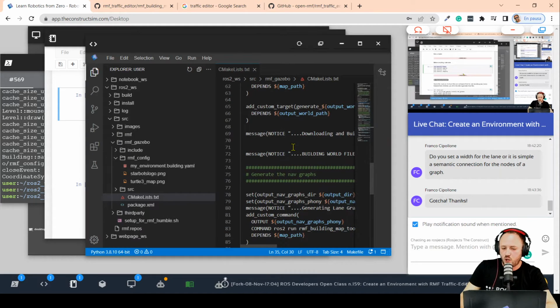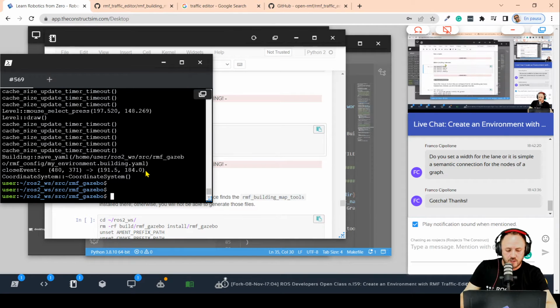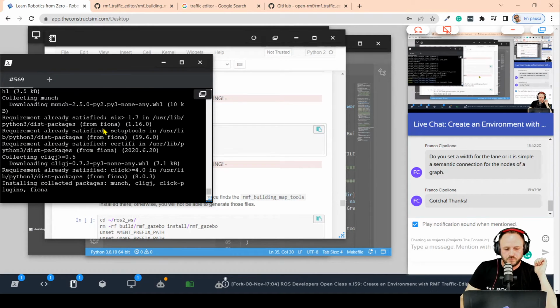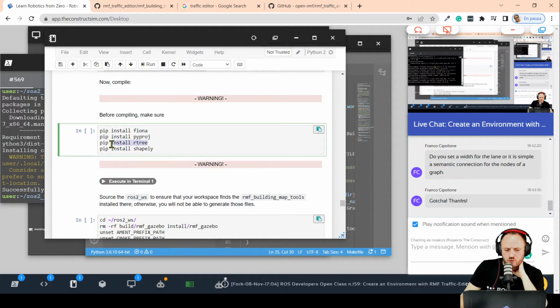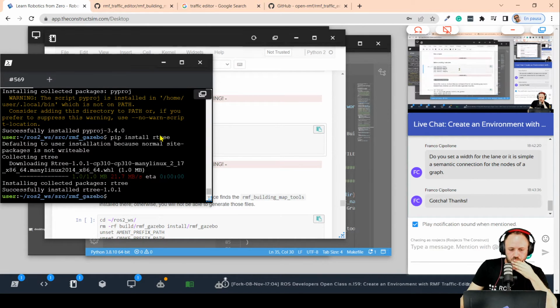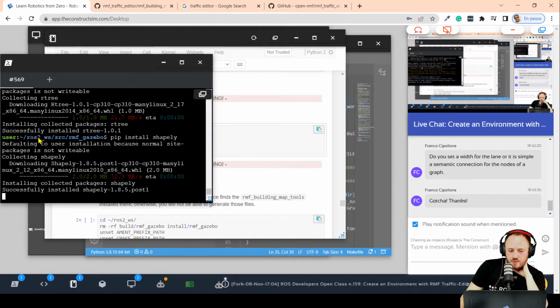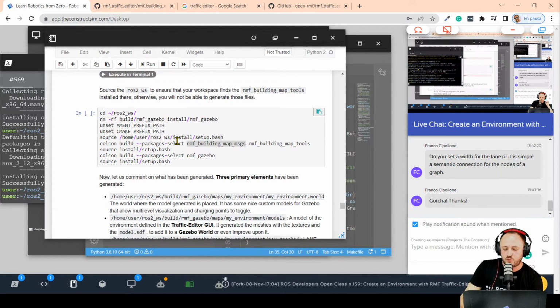In order to generate all this, you need to have these modules installed. By default they are not installed in this project, so let's install them very quickly here using pip. Let's copy and paste the first one, which is Fiona. Second one, PyProj. You will see that it goes super fast. Third one is R-tree. And the final one, Shapely. There we go. So 4 modules installed. Now we are going to proceed to compile.